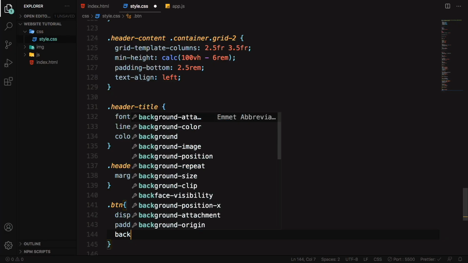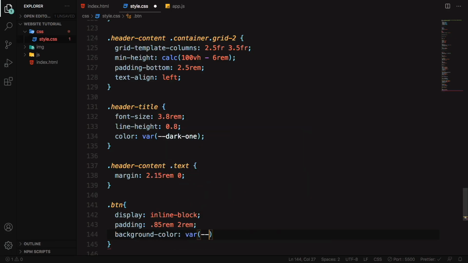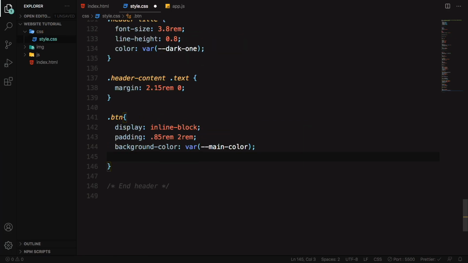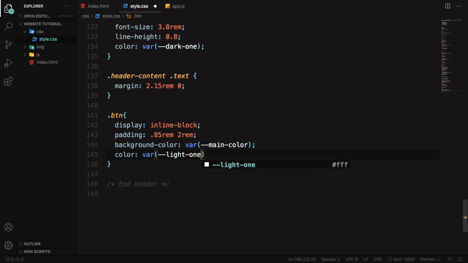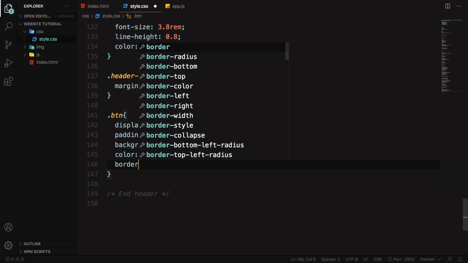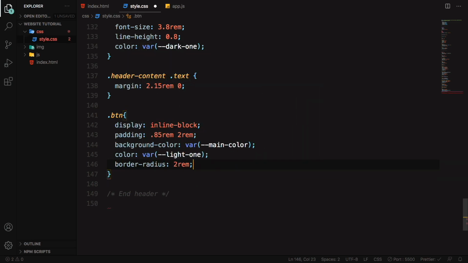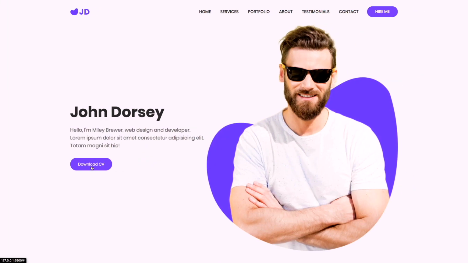Then we're going to set background color to the main color variable, like so. I also want to set color to the light one variable, which is the white color. Then we want to give it a border radius of 2 rem to make the sides rounded. Hit save. Now we want to change the font styles.